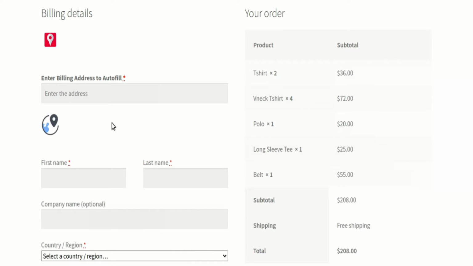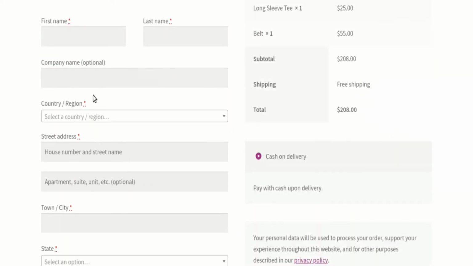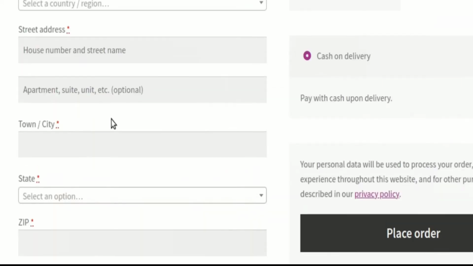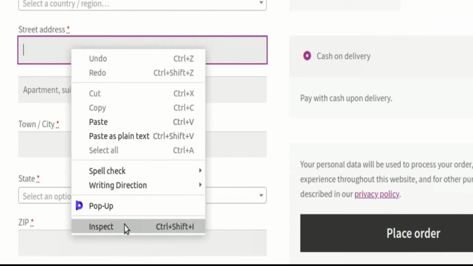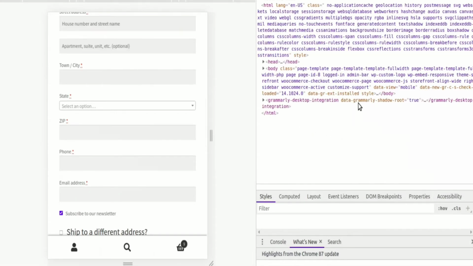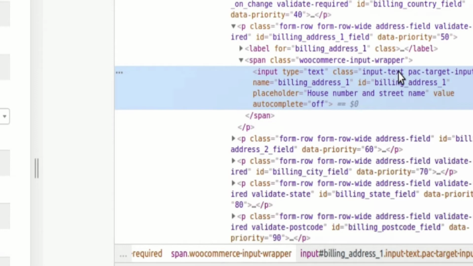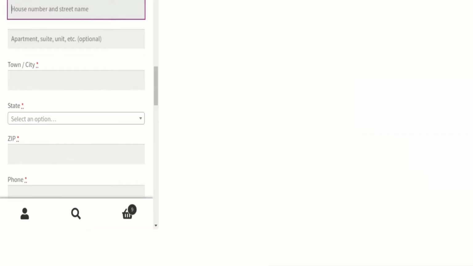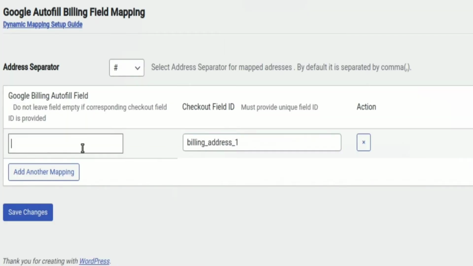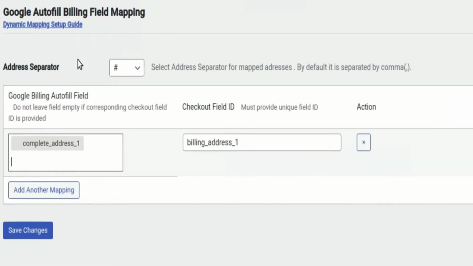First, you'll need to map a field, and you'll need the ID of that field from the checkout page's billing field to do so. Then, right-click on the field and choose Inspect. Copy the text of the field name, and then paste it into the billing field ID. Then select the fields that you want to map in that specific field.